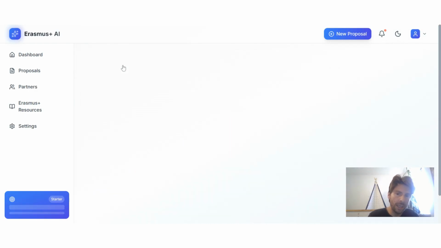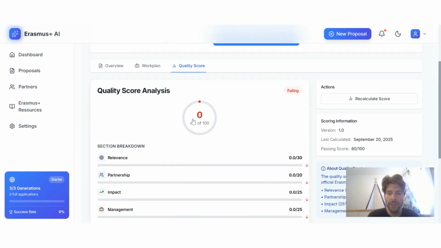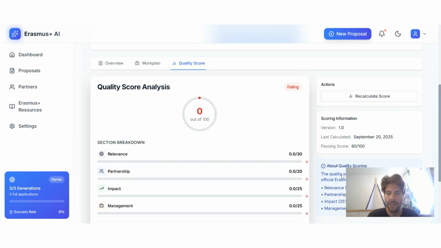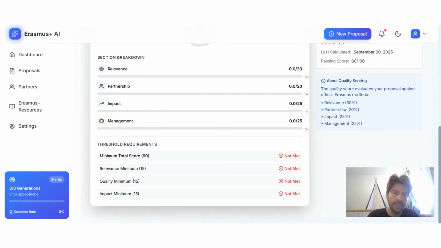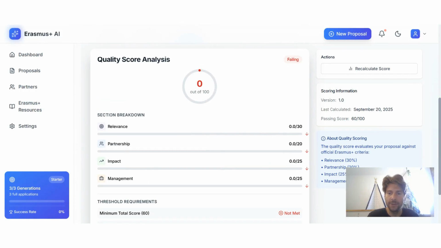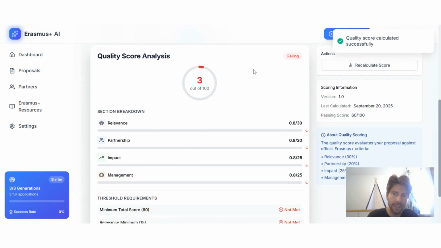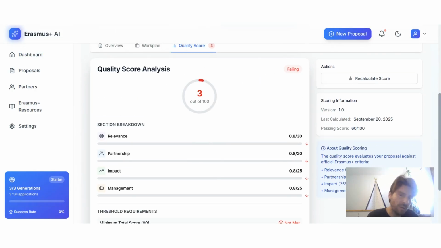Now, back in my overview, as I complete the different questions, I can go to the quality score and check the score of my application and see how it is going against different criteria such as the relevance, partnership, impact, management, and so forth. All of these are official Erasmus Plus criteria that have been embedded into the AI thinking. Once I have answered a few more questions, I can recalculate the score and see how the scoring is going with my application. Right now, I have only answered one question, and yeah, the score is still too low.